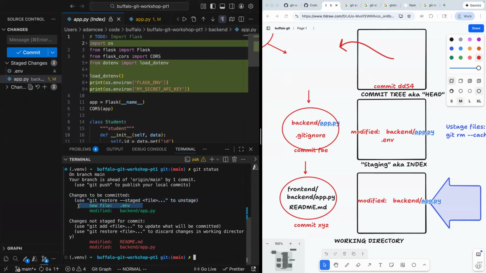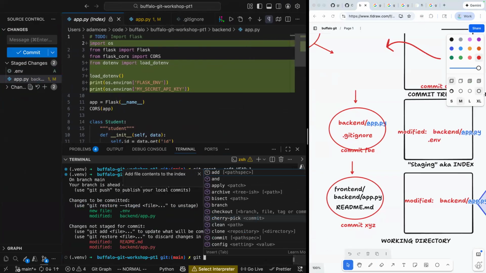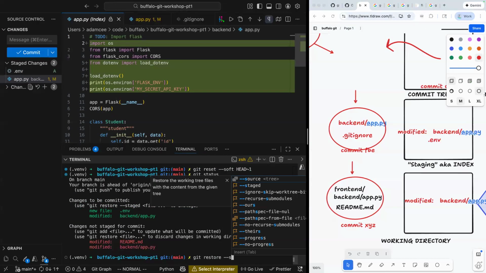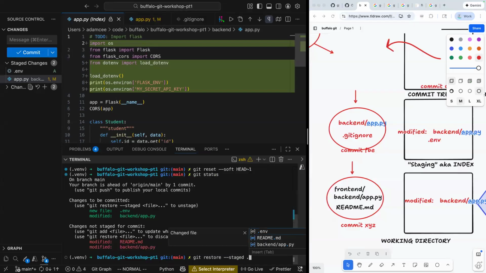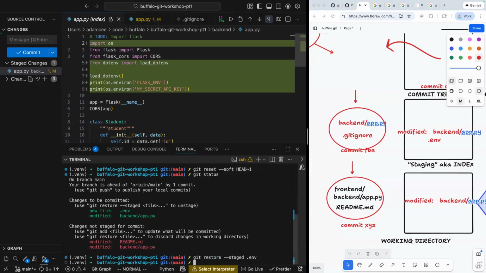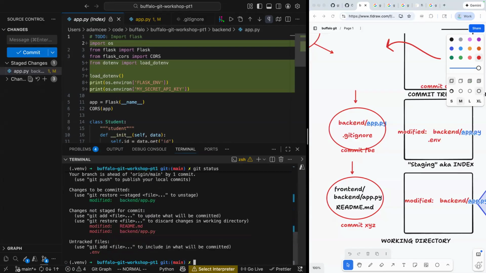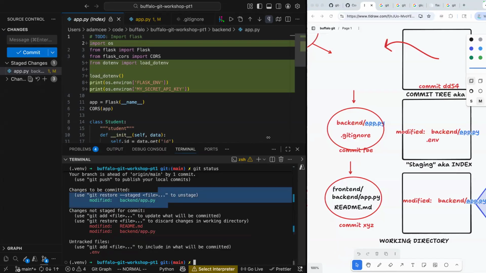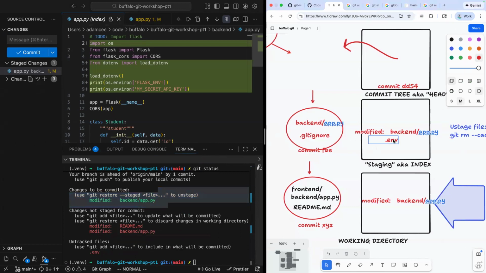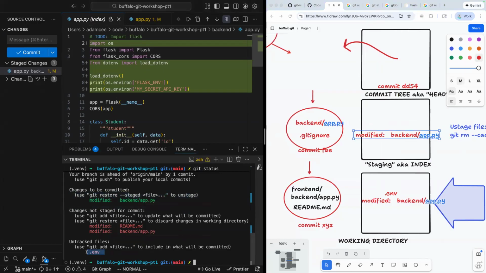And I just want to unstage the .env file. So I'm going to do git restore --staged .env. And now if I type git status, we see that we still have those backend.py changes from my previous commit, which I want. They're still staged, so Git still gives them some protection, but I've very specifically unstaged .env.